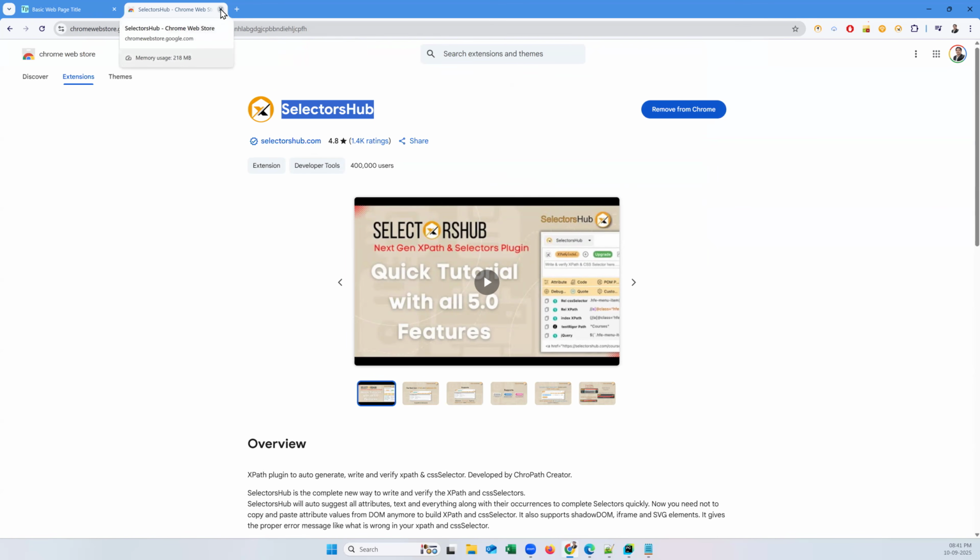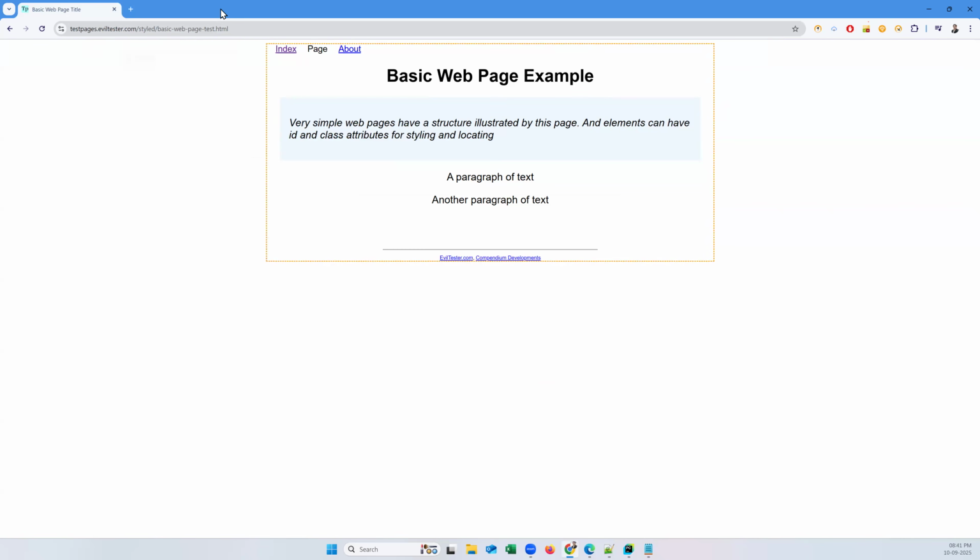So now we'll see how we can create different types of CSS selectors by using Selector Hub. I'll show you different combinations. Okay, listen to this concept carefully. I will answer all the questions at the end of the session.